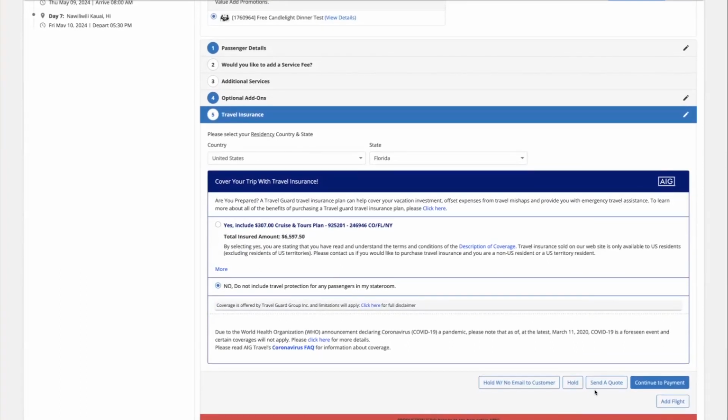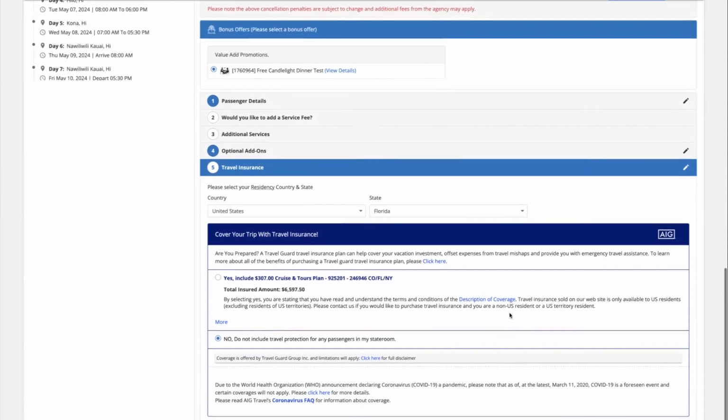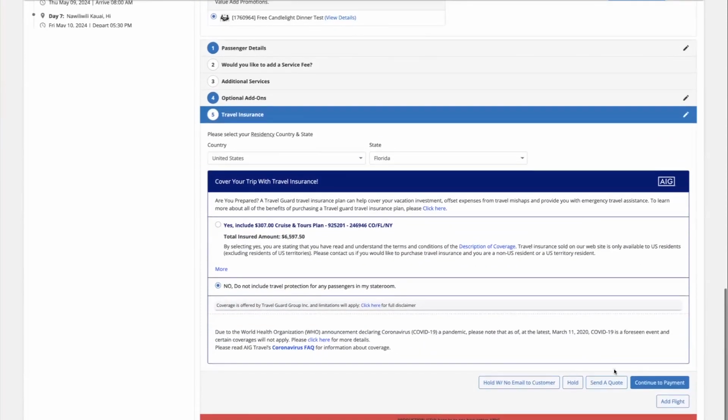Now I have a few options. I can continue to make a payment. I can do a hold, which would actually take inventory away from the cruise line. I can do hold with no email to the customer. So it will hold it quietly in the background for the agent, but it won't send an email to the guest. Or I can do send a code.